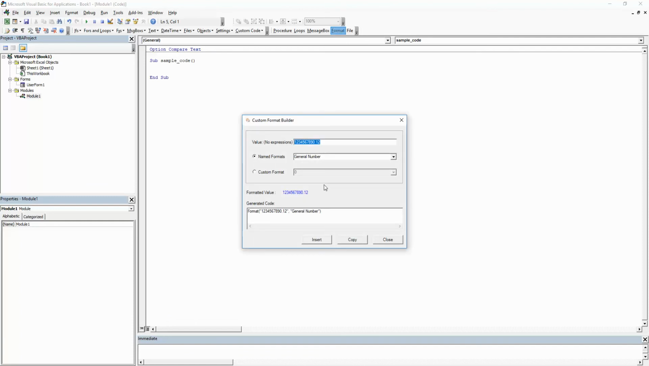Next is the format builder. This allows you to quickly preview different number formats while working in VBA. You can see it comes loaded with several pre-named formats, and there's also a custom number format option, and again it's preloaded with some of the most common number formats.